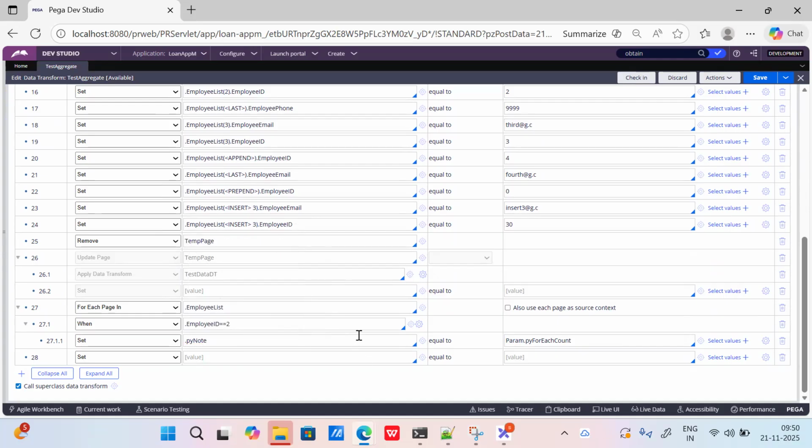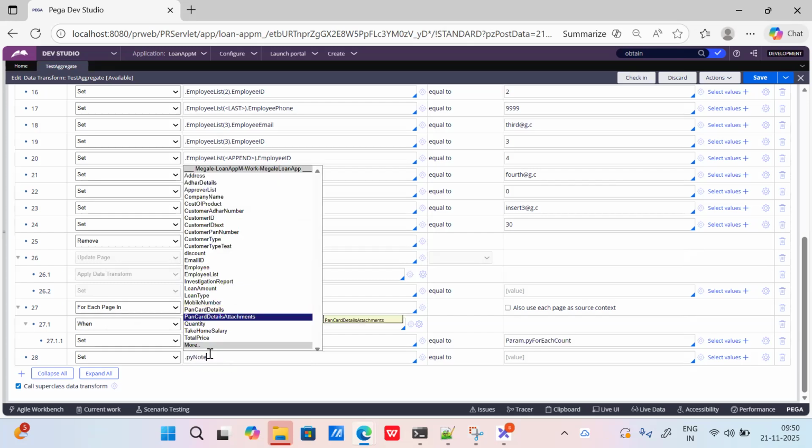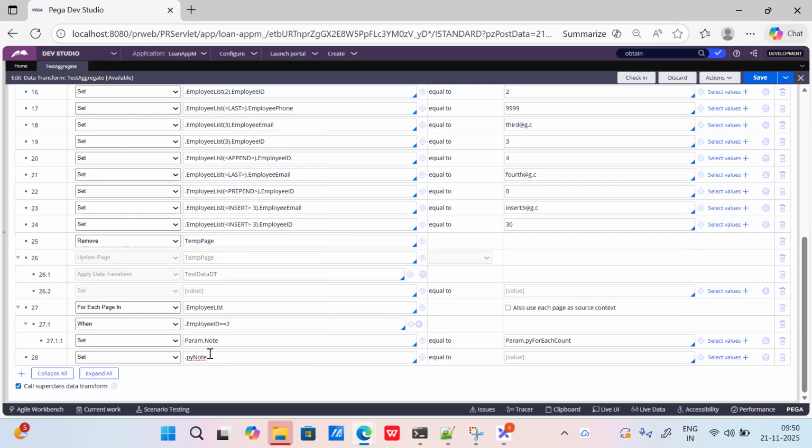The first way, instead of storing it in py note, just set it in param.note. Param.note will take care of this param.py for each count. And once the loop is completed, just search py note here. You have py note for each and every instance of a class. It can be the data class, the work class, any other class context, or the integration class also. Anyhow, you'll be taking the py note. Now I'll set this py note with this param.note. This is the first way.